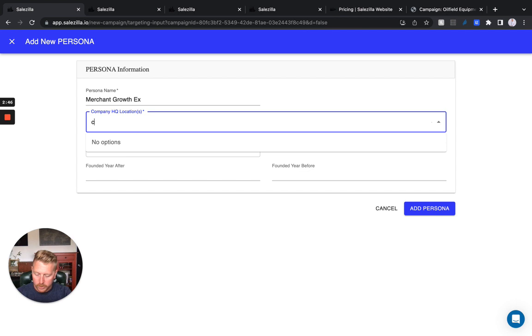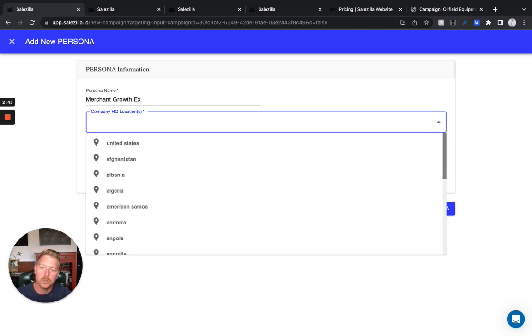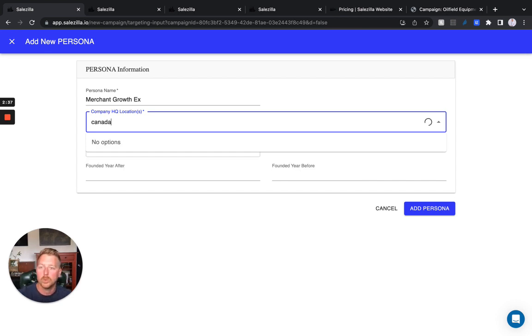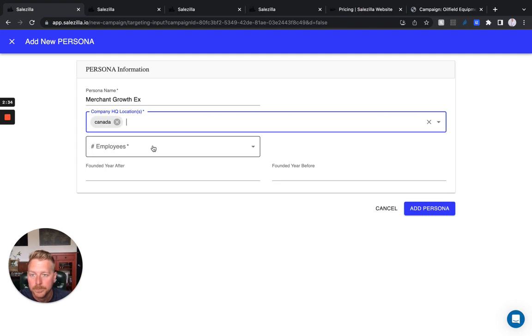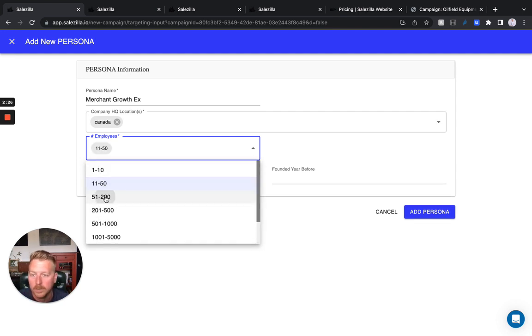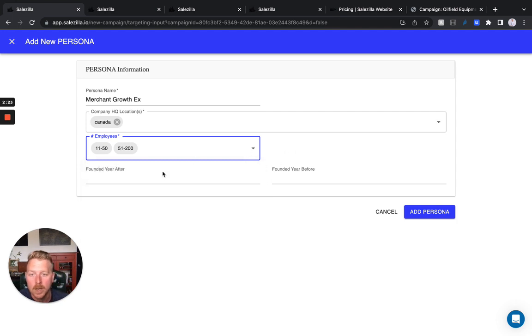It's company locations, like headquarters. Now you can go as granular as a city, but because merchant growth's area is all of Canada, we will use Canada. Number of employees, so you can select as many or as little as this. These are very, very basic filters. We will use 11 to 50 and 50 to 200 for this example, and a wide range of age. I'm using 2020 because merchant growth's parameters are that they have to be in business for at least 3 years. So we are going to add persona.